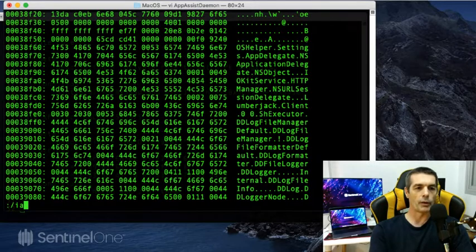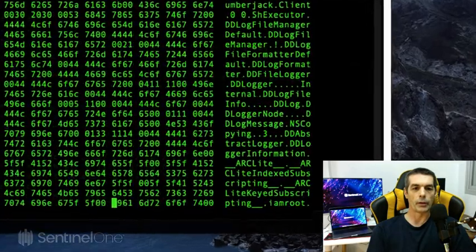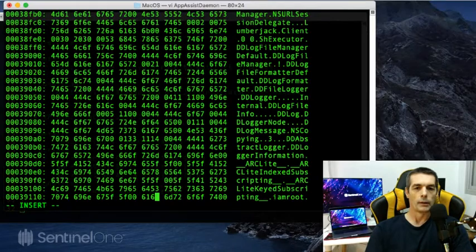Let's also have a look for that I am root string. There it is down the bottom. And again, as I say, you only need to change one byte. If you change the first byte of the string, then the whole string will just be ignored. So I is 69 in hex. I'm going to change it to 61, same as A, so it's just 6161. Now I'm done with my patching.